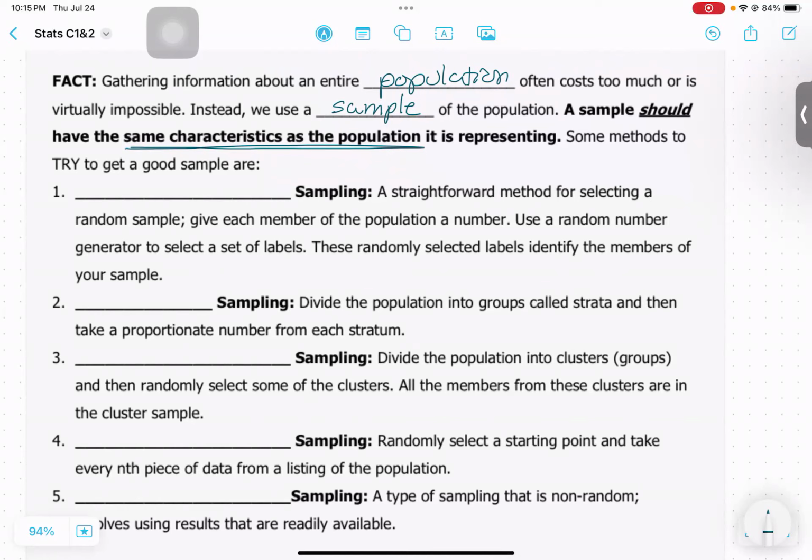Here's the first one. The first one is technically the best one to use, but is also technically the hardest to use. It's called simple random sampling, even though there's very little that's simple about it. It's called simple random because it's fairly straightforward, which it is.